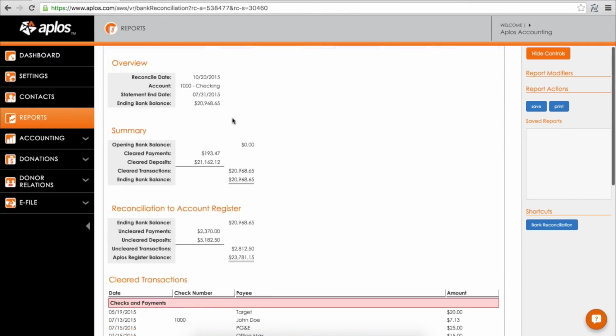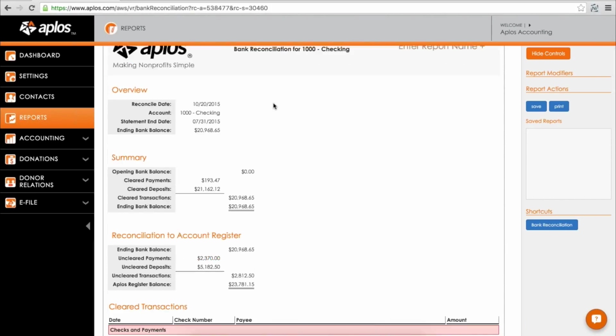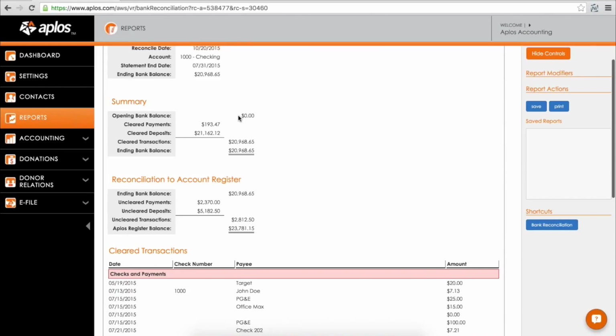So what you're provided here with is a bank reconciliation report, basically saying, hey, you did a bank reconciliation. Here are the details. Here's the reconciliation date. It was for this account. This was the ending date, and this was the ending balance. Okay. So here's then a summary, and that's kind of what we looked at on the previous screen. You started with nothing. This is the first reconciliation. You cleared this many payments, this many deposits, this many cleared transactions equals the ending bank balance there, which is correct.